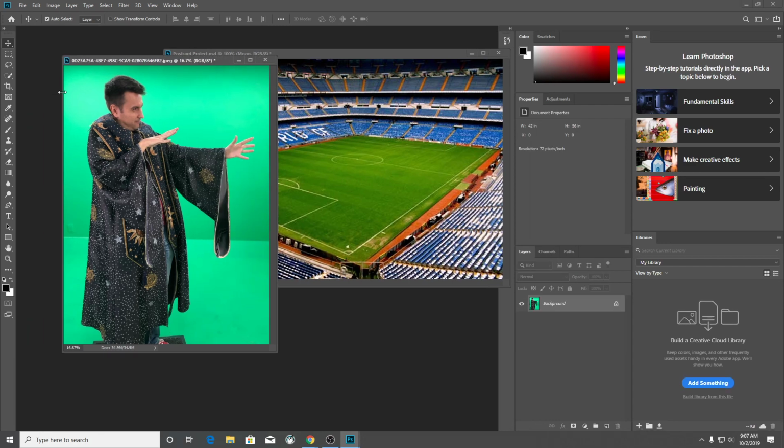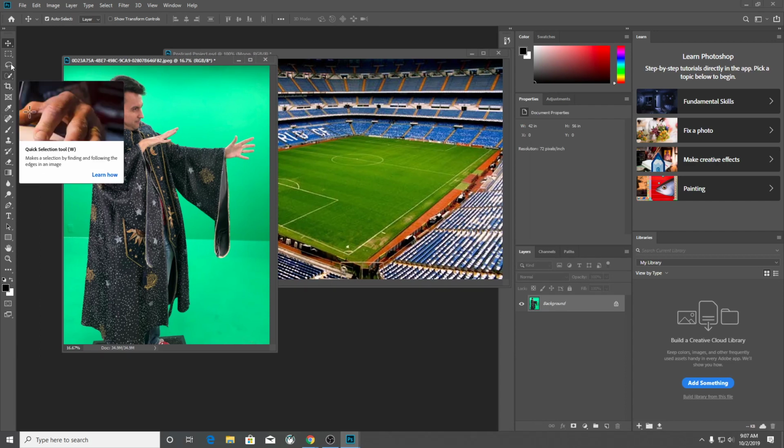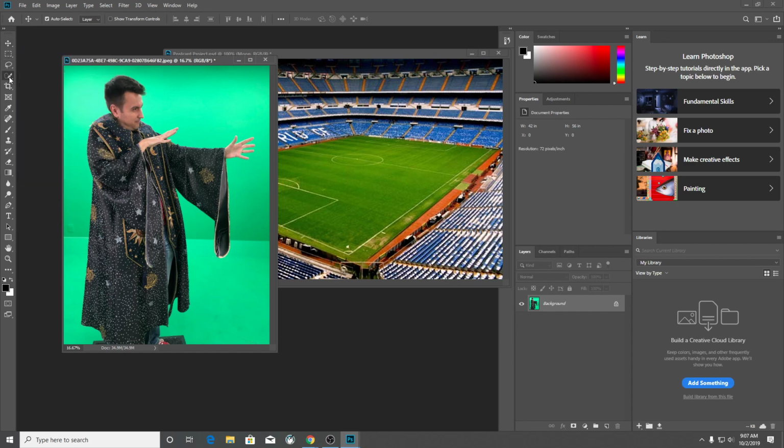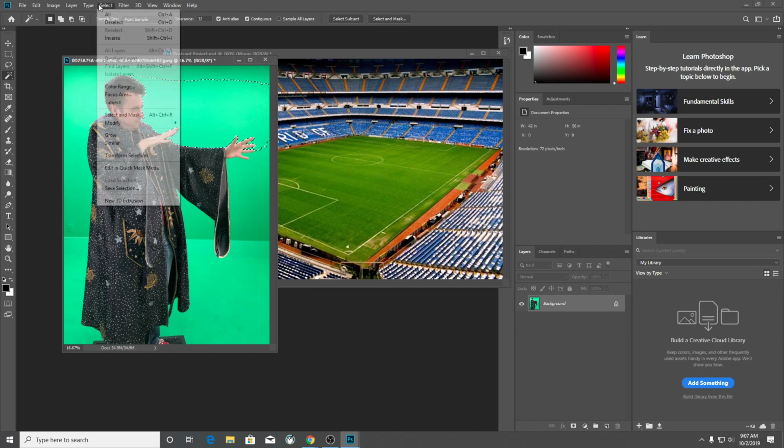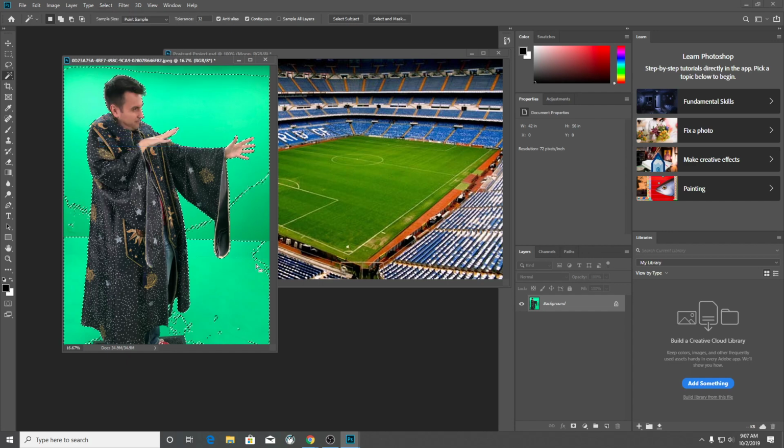And I can take this. This is a really weird picture of me, but whatever. I take this, and then I'm going to go over here, and fourth down from the top is this quick selection tool. If I hold down on this, I can get to the magic wand, and then I can select some of this green right here. Okay, I select the green, then I go up to select and down to similar. And it's going to select most of the green.